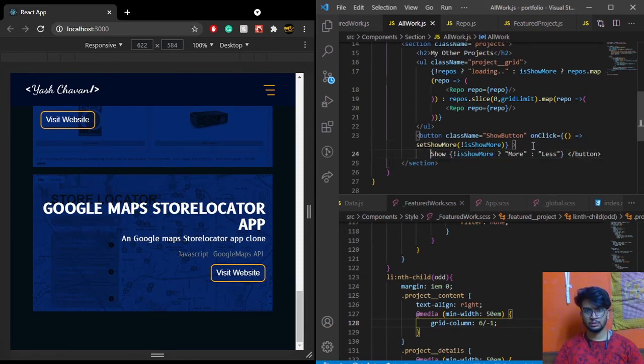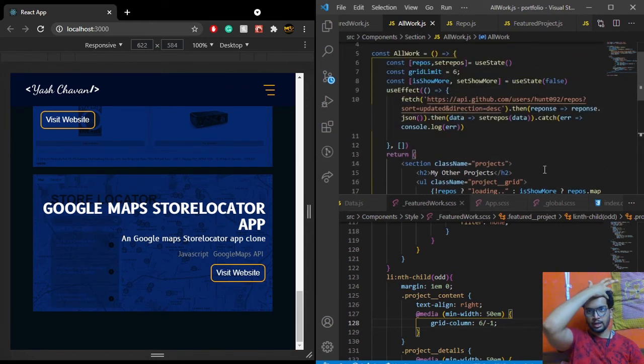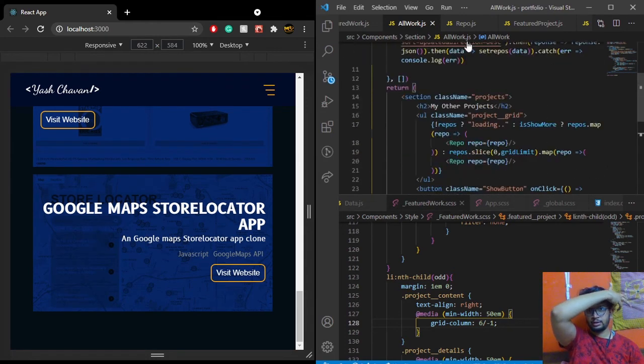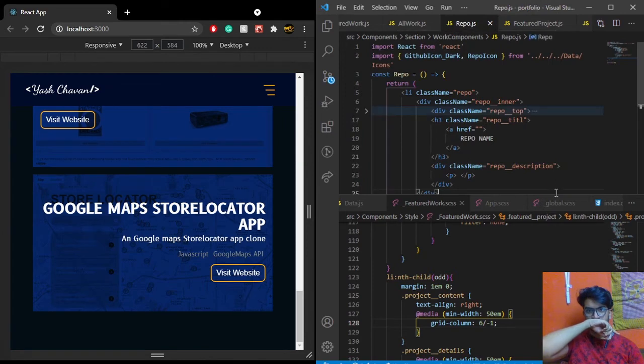So let me just do this. Depending upon that, is show more. If show more is true, it's going to show less. If it is false, it's going to show more. This is going to be show more or show less, so you can just toggle in between showing that. Okay, so this is, I think, everything. We have to still set this over here.